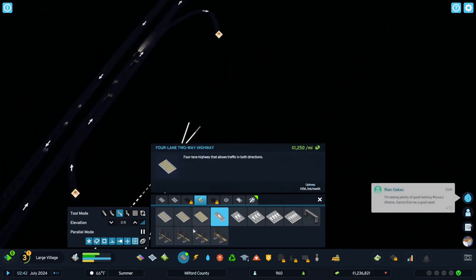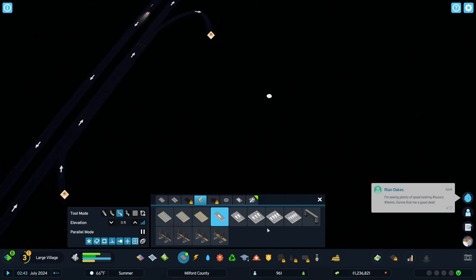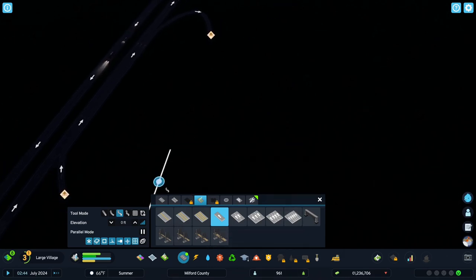Right, off and on. And so that's one this way, one this way.